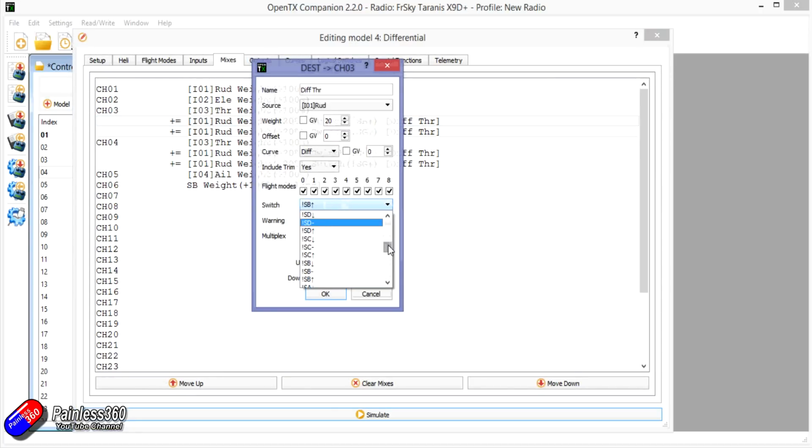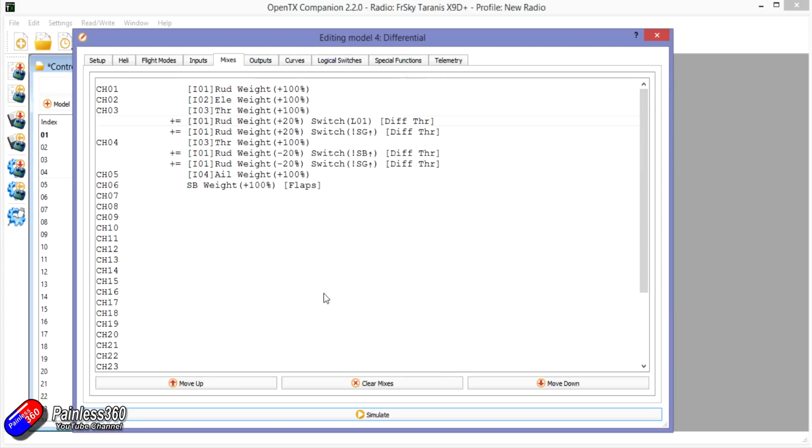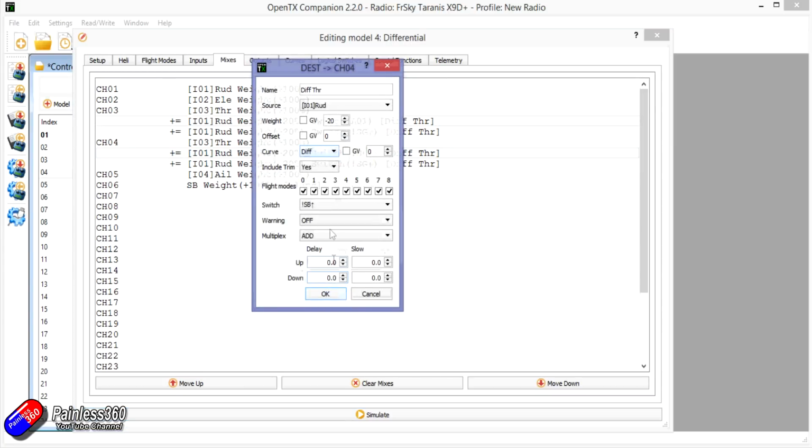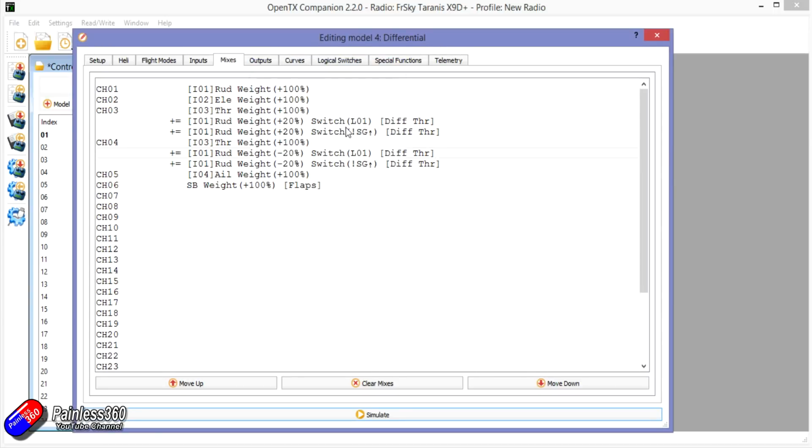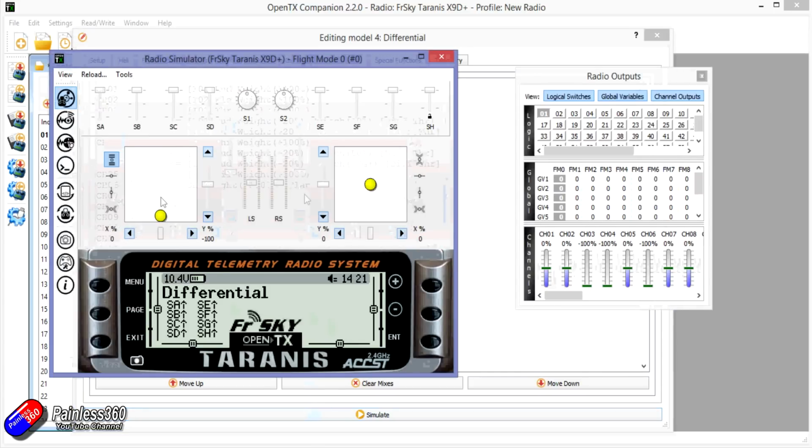So we're going to look for logical switch 01 and we'll do the same here. Click down, press L on the keyboard, which is kind of the shortcut to logical switches. There we go. So now what should happen is in the simulator, logical switch 1 is on. So we've got differential on our 2 throttles, channel 3 and 4. You should see them moving there. There we go. As I go up to a certain point, it disappears.